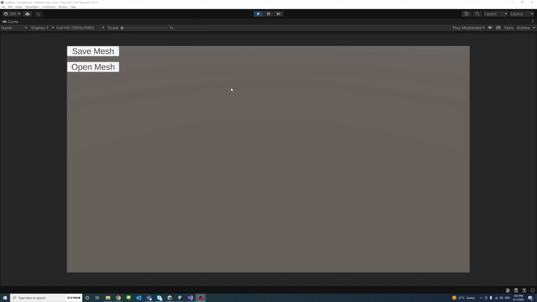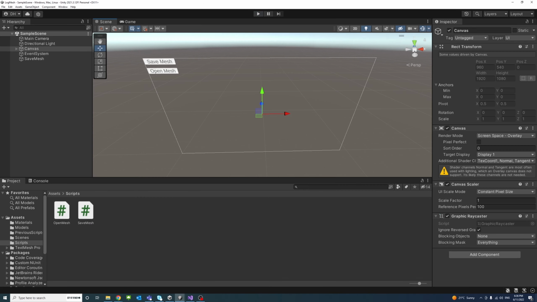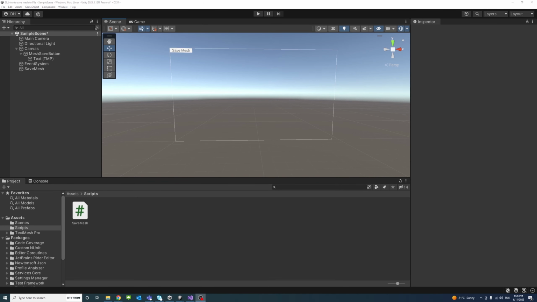In this video, we will learn how to read 3D model data from a text file and load it at runtime in Unity, like so. Previously, I've made a video on how to save a mesh or model to a text file at runtime in Unity, and I'll put the link in the description of this video. In this video, we will learn how to read the mesh data or 3D model from that text file.